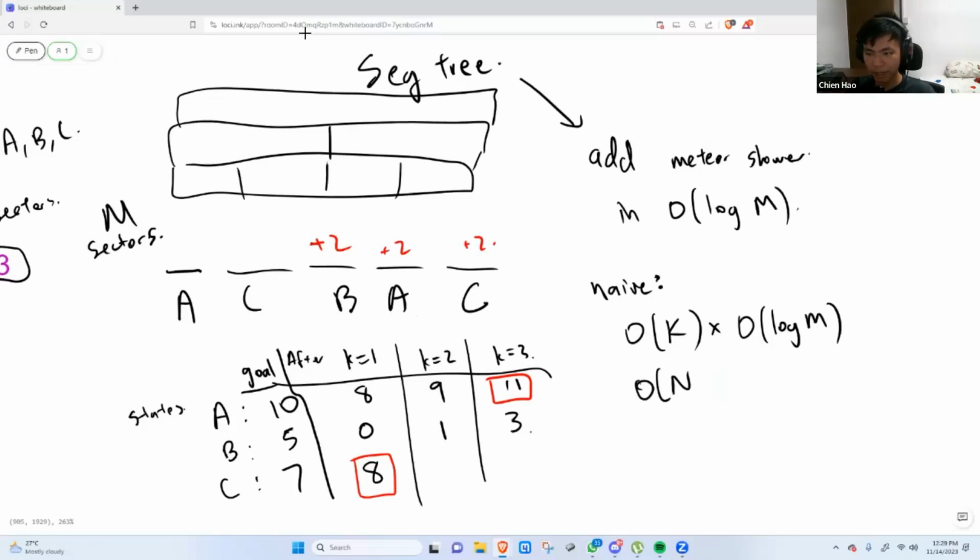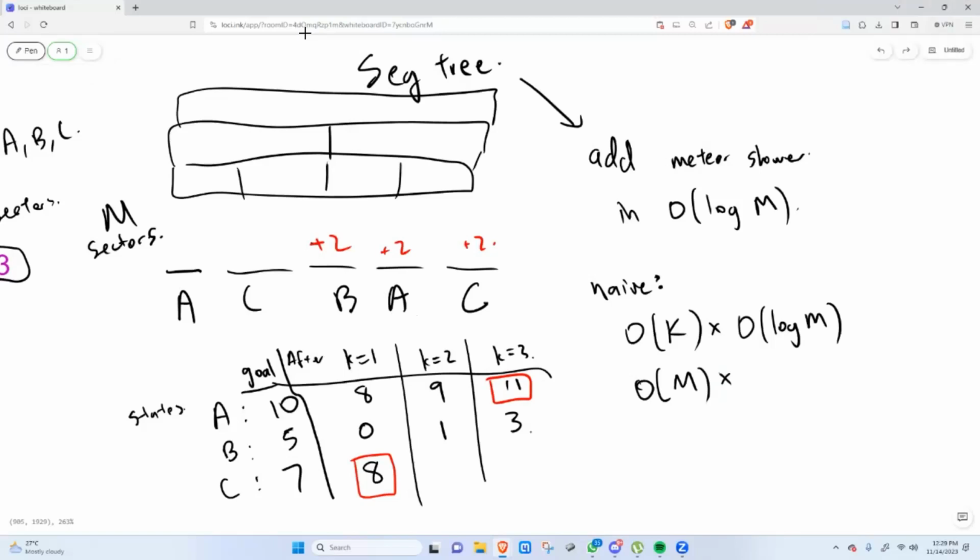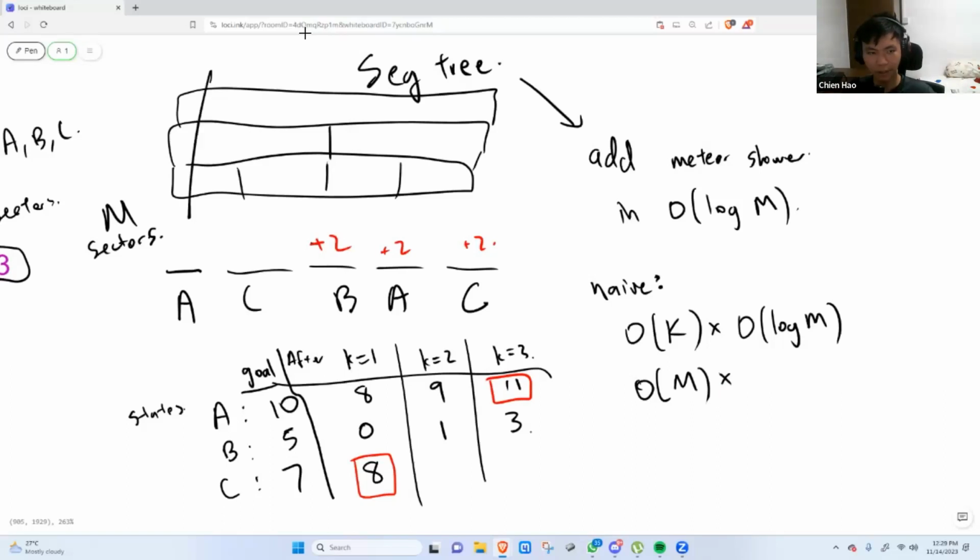And we do a point query, right? So we do a point query, which is log m. So we can do a point query in log m.